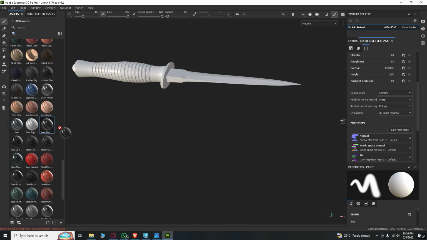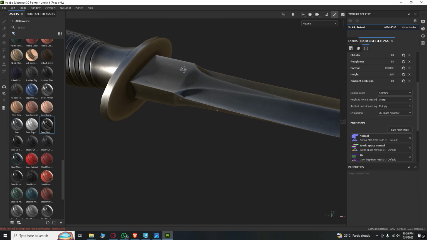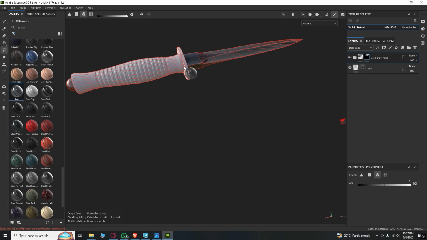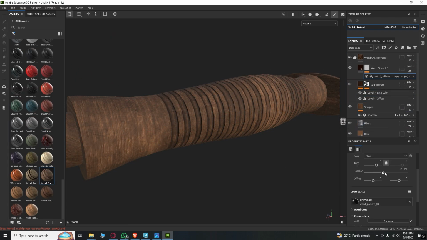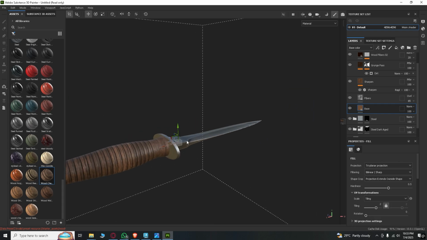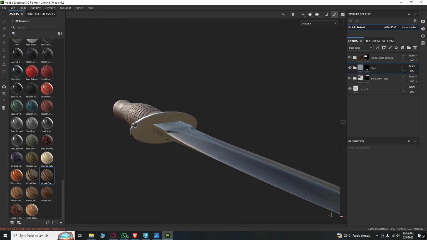Nice. Now texture your model with materials you like. Play with PBR material settings. Now this is what I ended up with. It's pretty neat and I like it.